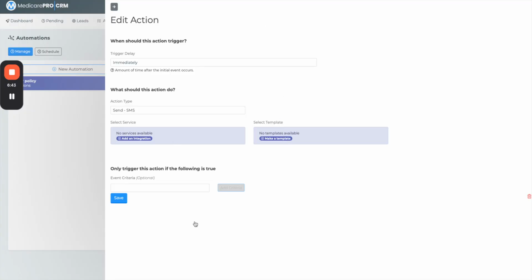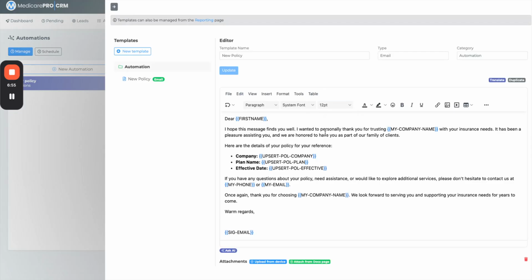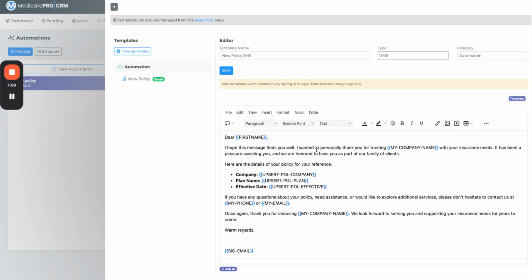So when we made this starter template, it made an email template, not an SMS. So we could simply click that button. We could go to the new policy email template that the system made for us. All looks pretty good. We can just hit duplicate. And we'll just call this one SMS, and then change the type to SMS. And so the thing with SMS is there's really no styling involved. It's all text. So this looks pretty good. I think it'll work. So we'll go ahead and save that.